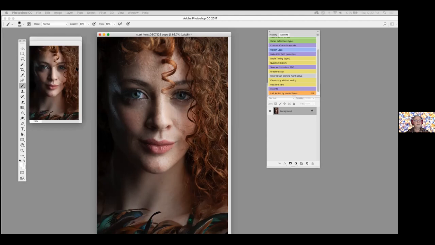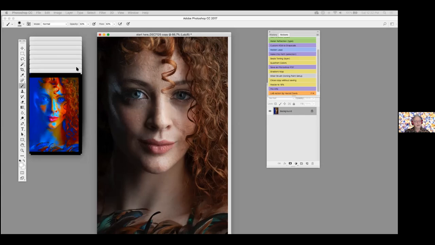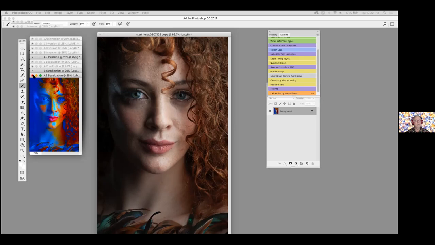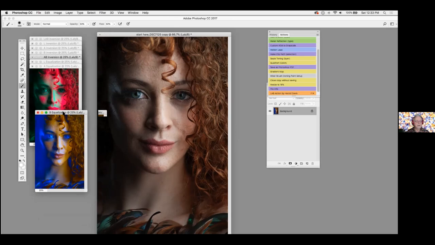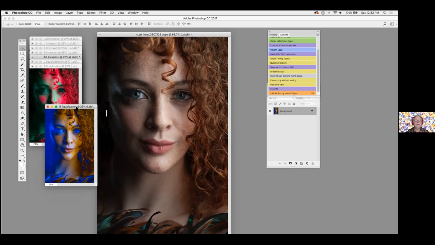What we're really going to be interested in here are the A and B equalizations. Okay, so I'm going to shut AB equalization because I don't care about it. And let me copy the B equalization over the image like that.